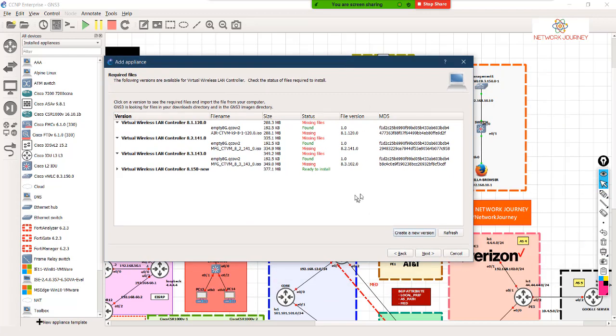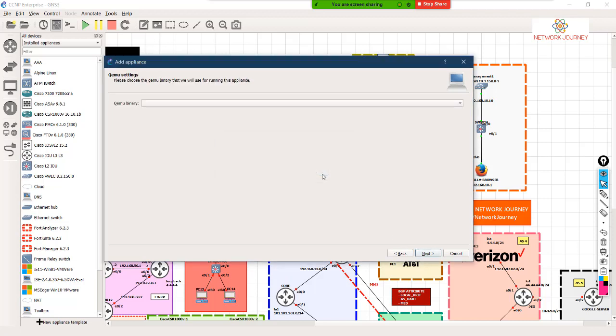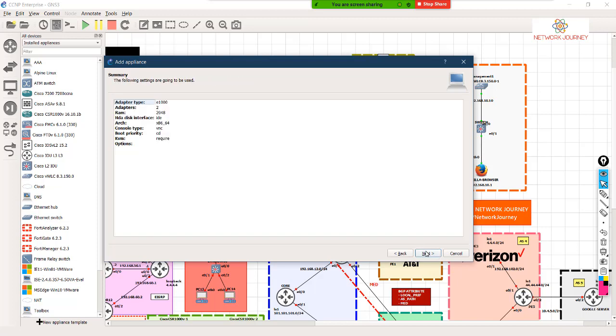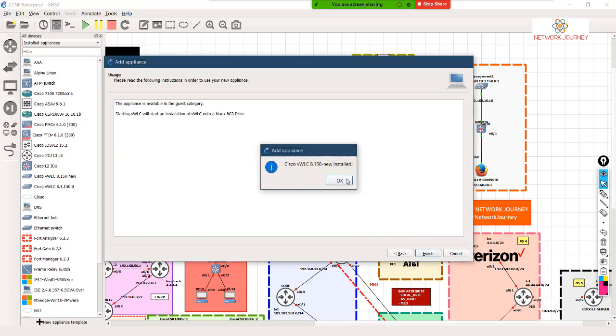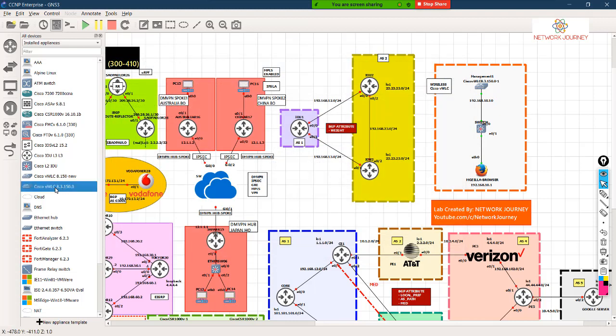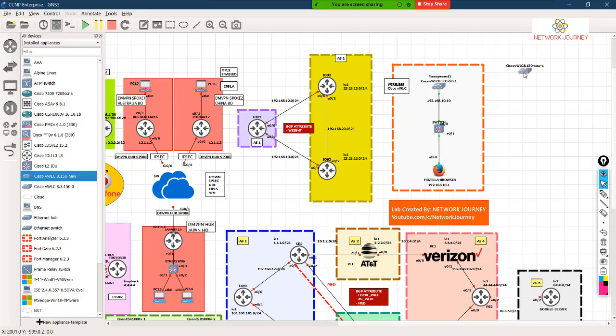Okay, so once I do that, this is the one which is installed. I'm going to click next and yes. Next, next, finish. It says that it's been installed, and if I go here, this is what I installed in the morning and this is what I just installed right now in front of you. I can just drag it and get it here. So this is my WLC.